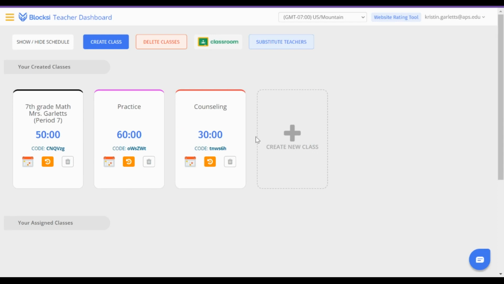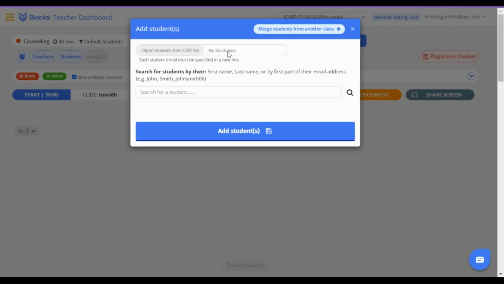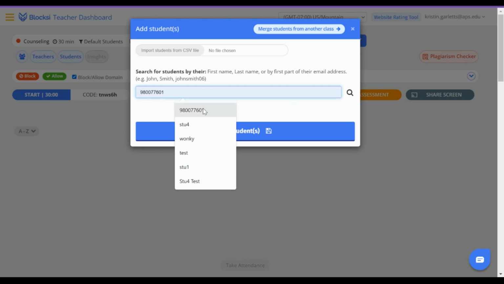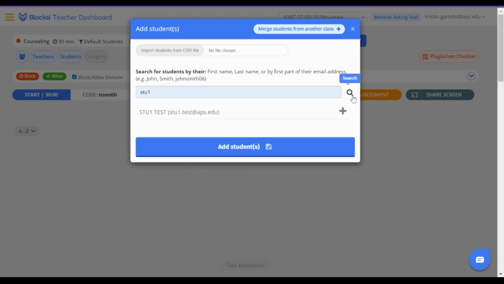Now to add students to a hand-created class, click on the title of the class, click on Students. You can either import students with a CSV file. If you have a list of all your student email addresses from Synergy or from a secretary, you can do that. You can also search for students by first name or last name or email address. Click the search button. Then when you see the correct student, click the plus button.